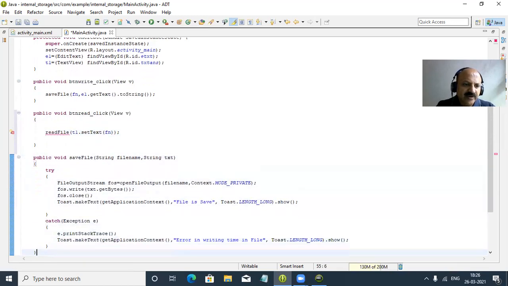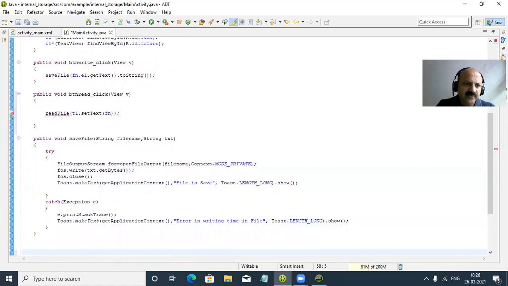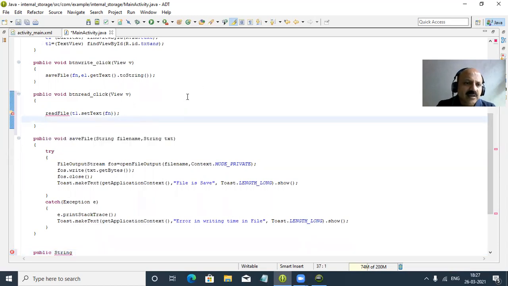Where we have to define it, after this, here we can define. So public, and the return is a String data type, because we have to set our TextView text from that file name. So here we can pass only one argument, and that is readFile. Previously we said that for saveFile we pass two arguments, but now we take readFile and pass only one argument. So that is perfect.